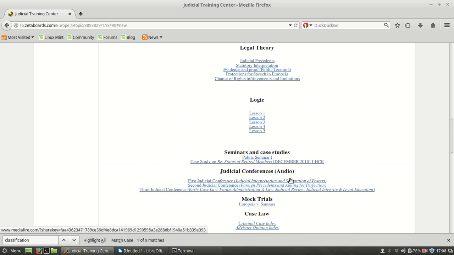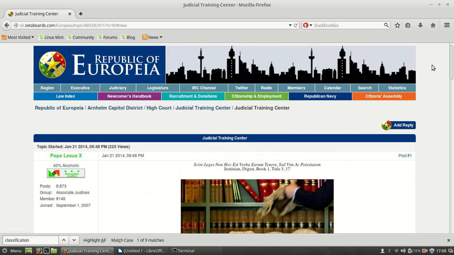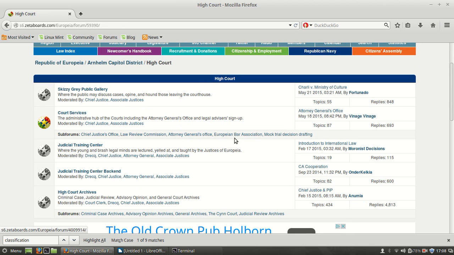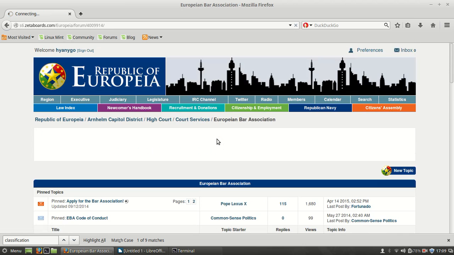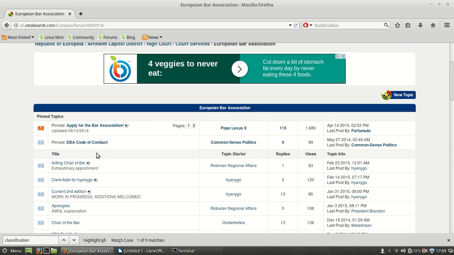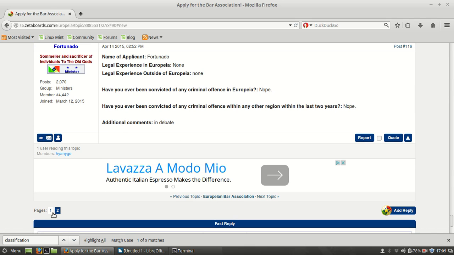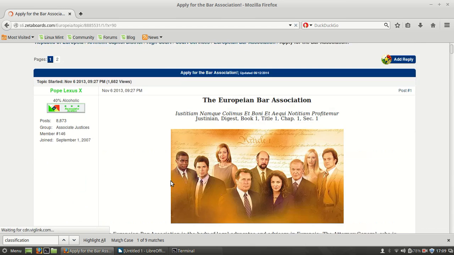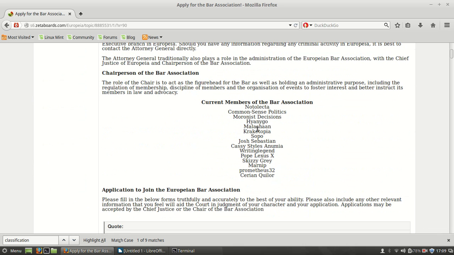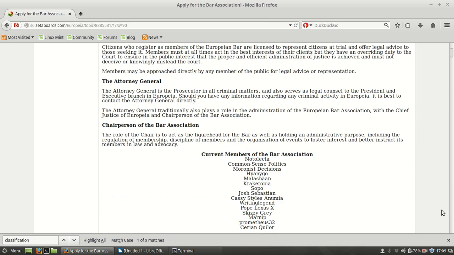Support can also be found in the Bar Association. For the Bar Association, you go to the High Court, and then you have to go to the Court Services and the European Bar Association. There is an apply for the Bar Association thread. You click that, and the very, very first post, even though this gives me the last post, is a list of people here who might be able to help you. If you need some help in researching, this list of people are the most likely people to help you.